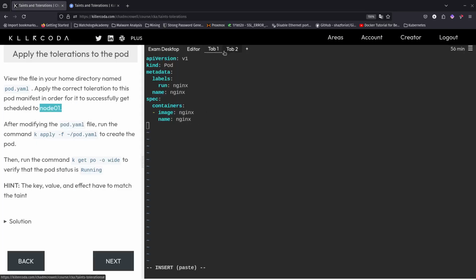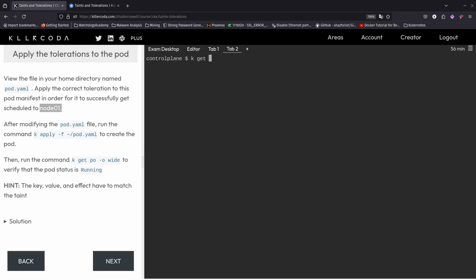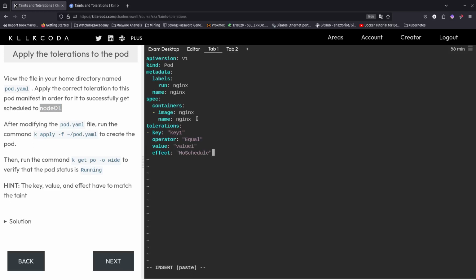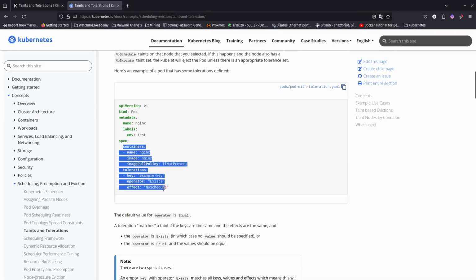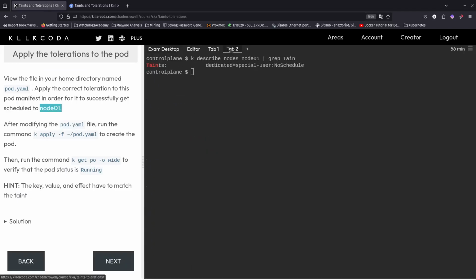So for this, let's open a new tab and run describe node01 piped to grep taint. So we can have the taint here. Paste the toleration, but I think we need to have some indentation here. This one needs to be right here. Oops, like that, I think, yeah. And then like this. Indentation, correct. Oh my god, I'm getting good at this stuff, guys.